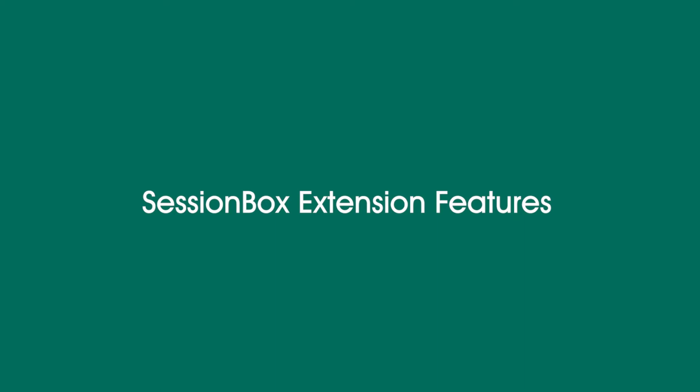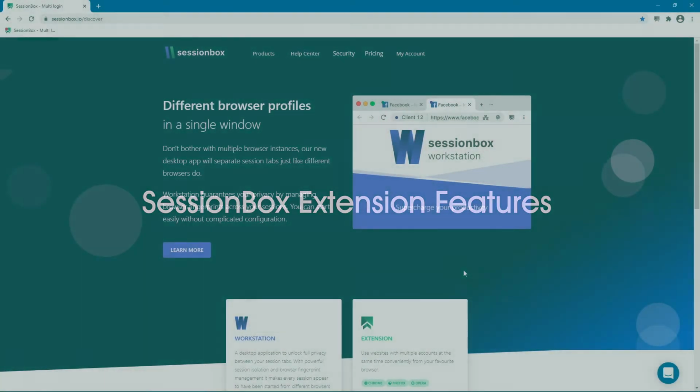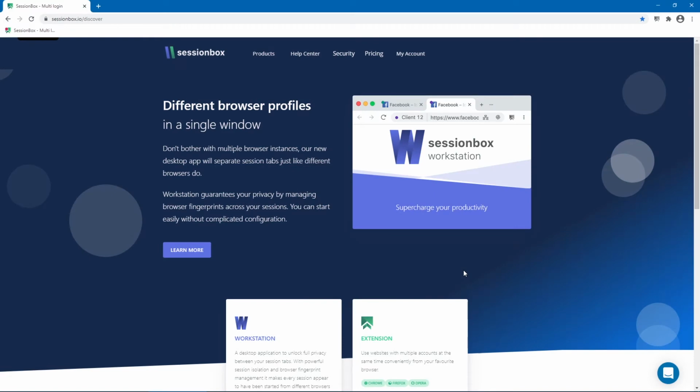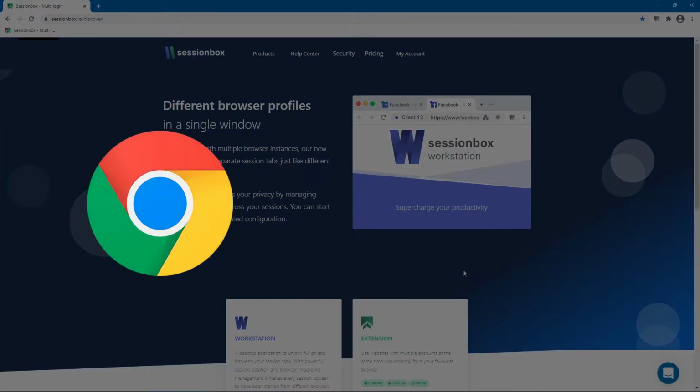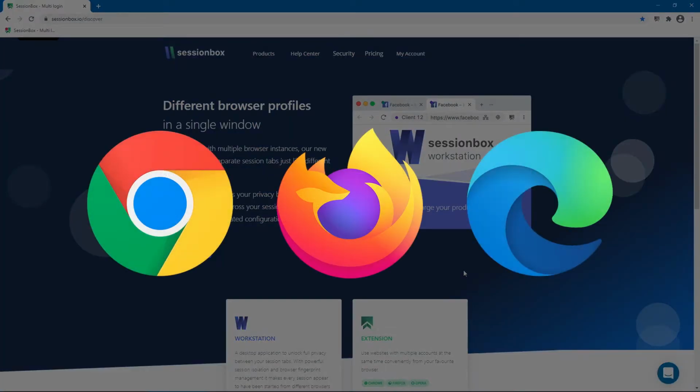SessionBox extension features. SessionBox is a browser extension that you can use with the latest Chrome, Firefox, or Edge browser. In this video, we show you what features we offer for you if you plan to buy an extension subscription.